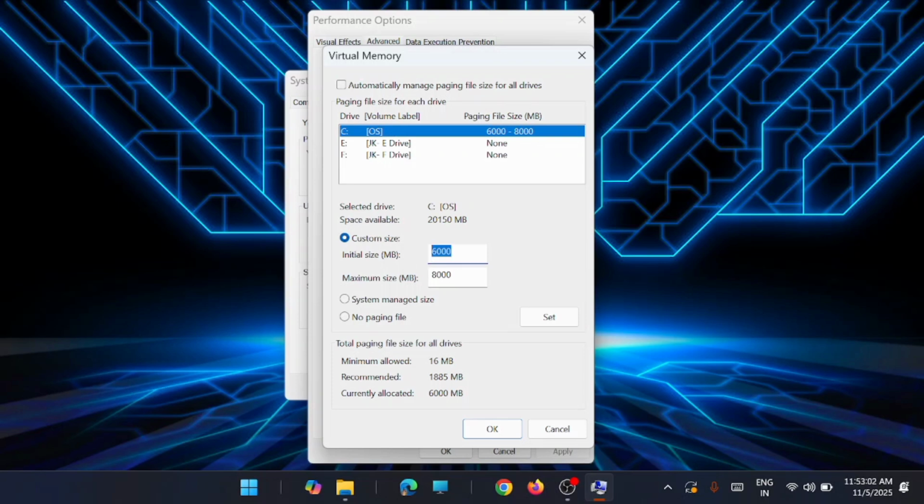Here you have two options, initial size and maximum size. I have set it to 6 GB, but if you go down and see, it is mentioned that the minimum amount required is 16 MB, because you will have to run the basic functionalities of Windows, where it collects all the information with regard to the errors and other things in your Windows.